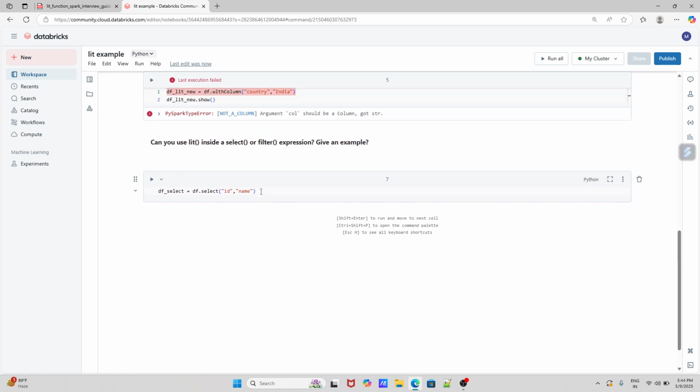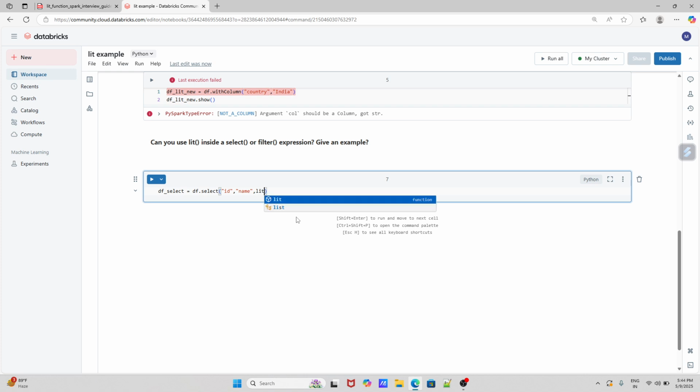Let's go here. I will pass lit, and inside lit I will pass India. You can pass whatever value you want. So this is the value I passed, right? But what is the column name? To pass the column name, we have alias, right? Dot alias, and then I can pass the column name country.